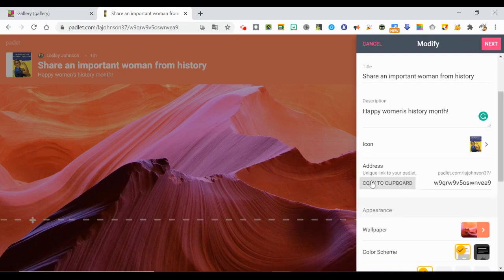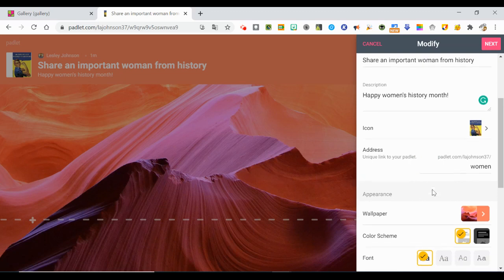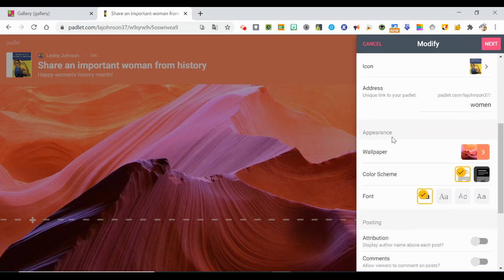And if you don't want the icon, again, click that tiny triangle and you can turn it on or off as needed. The next is a unique address. You can change this if you want to, or you can leave it as is. I can change it to women, and that copy link goes away, but I do promise that this link will work.